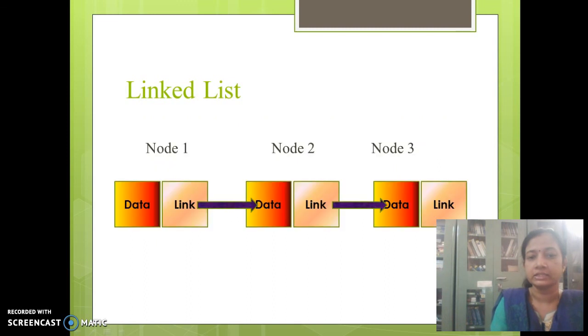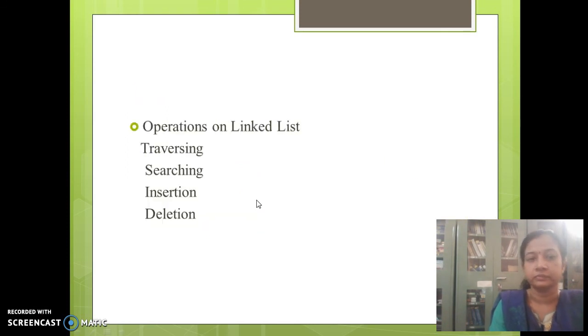So let us have an example. There are 3 nodes, node 1, 2 and 3. Each node is separated into 2 parts, the data part and the link part. The data part will contain the data and the link part will contain the address of the next node, that is node 2. And these are connected by using pointers. So what are the operations being performed on linked list? Traversing, searching, insertion and deletion.